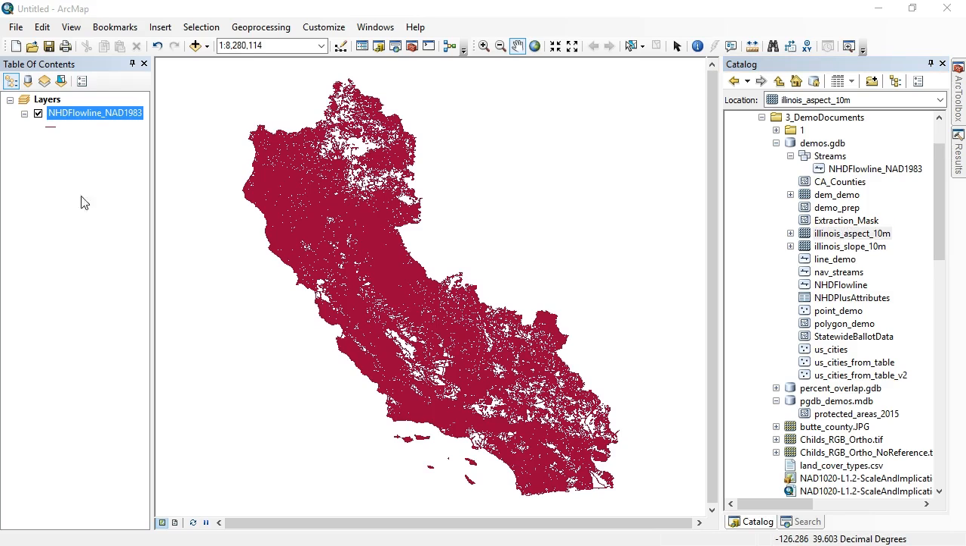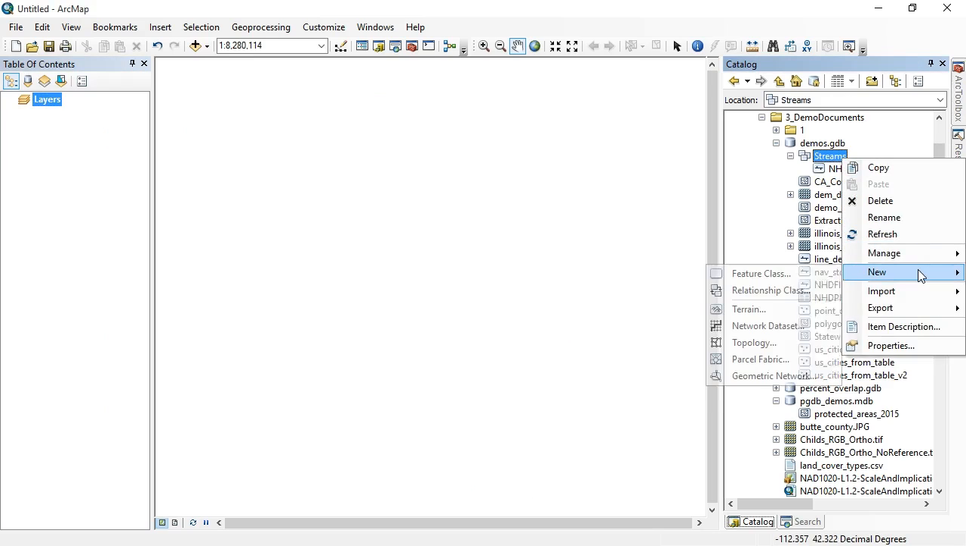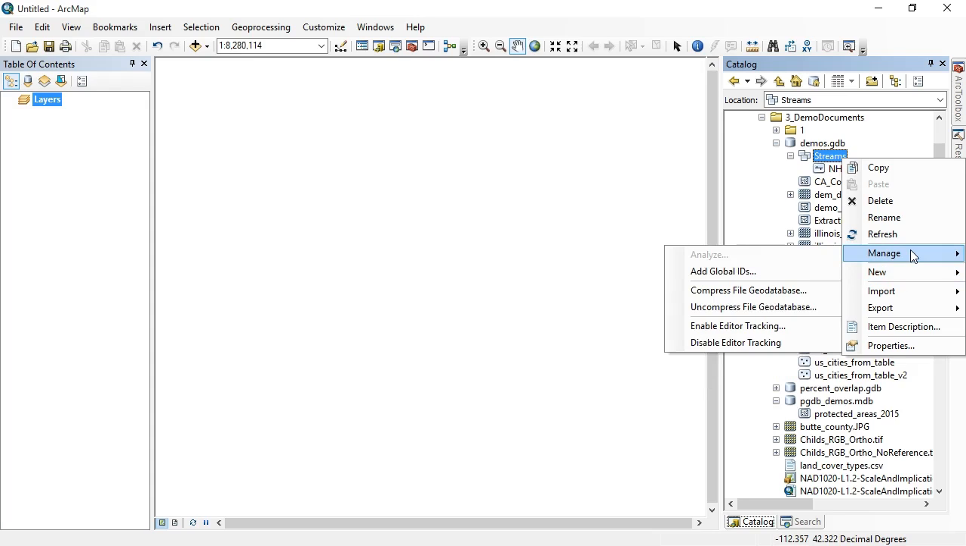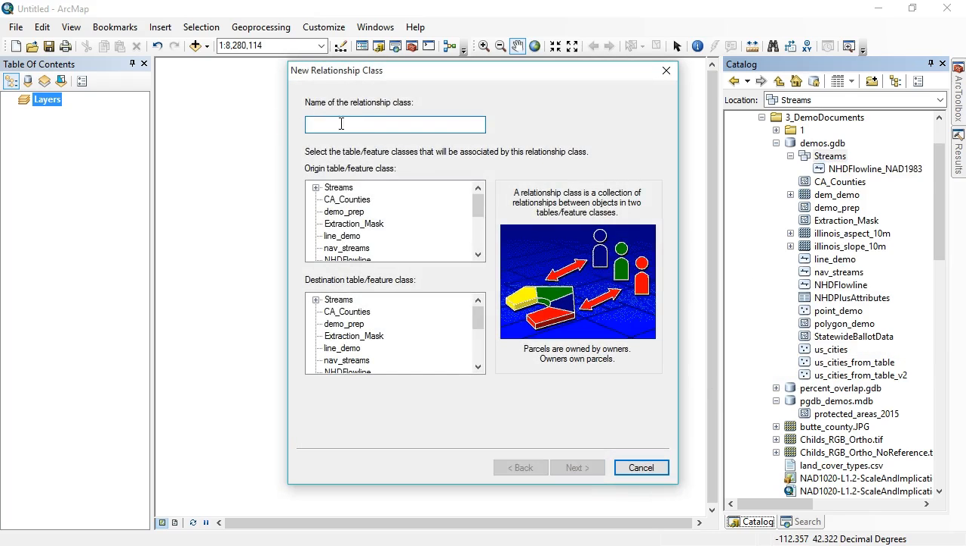Okay, the next thing I want to point out is relationship classes. So let's remove this for now. And a relationship class is like making a relate in the map document where we do that many-to-many join or that one-to-many join, except that it makes it permanent in the geodatabase. So if I right-click and create a new relationship class, I can give it a name of NHD attributes. And I'm going to do some of the same things just with different terminology than before, and with a little more power than we do when we do a standard relate in an ArcMap document.